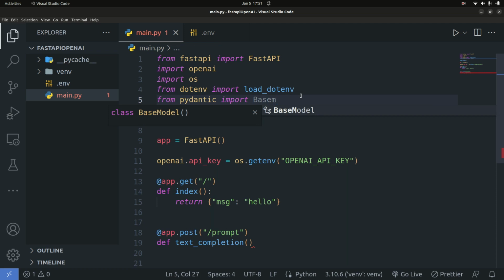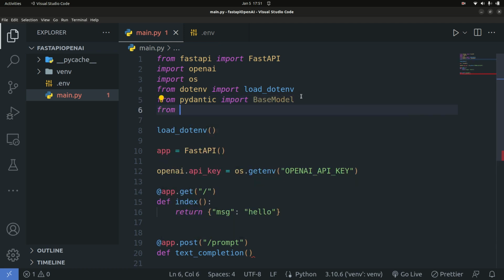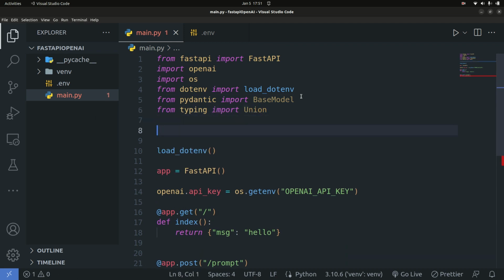I'm going to say from typing, we're going to be using some typings here. I'm going to import Union, just like that. So I'm going to go ahead here and create the model. The first one, I'm going to create a class, and I'm going to call it SimpleText, just like that. It's going to inherit from the base model.